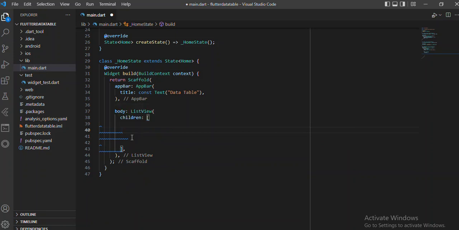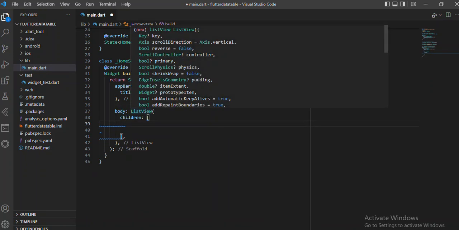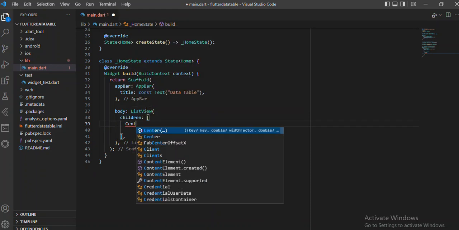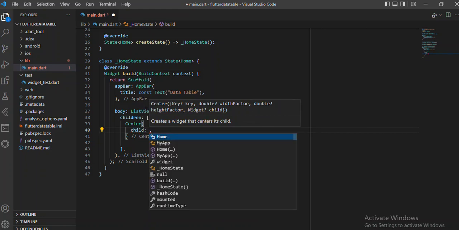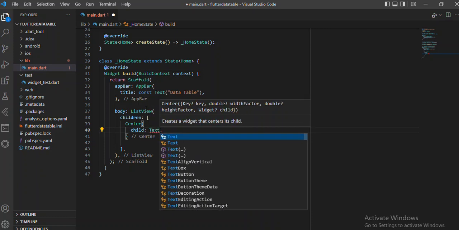First move this one off. Look, we have that. So inside there we're going to pass a center. Inside the center, that's where we're going to pass children, and the child we are going to pass there at the moment is going to be a Text, like that.